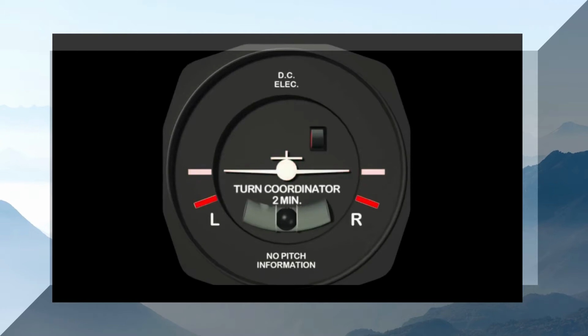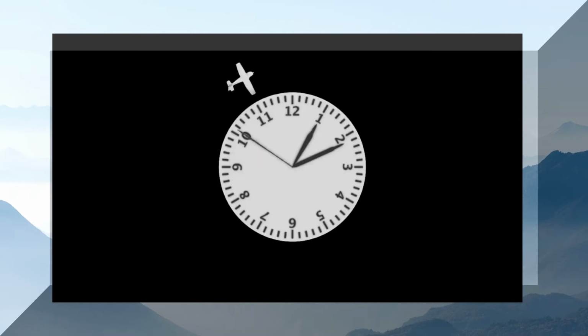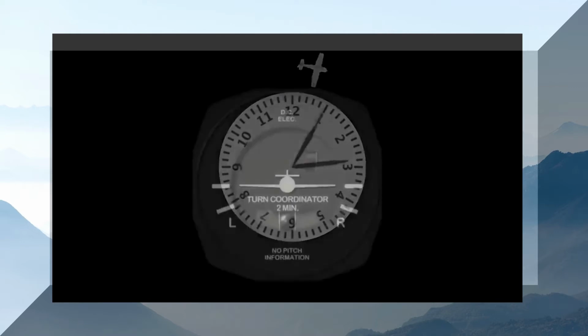The other two tick marks indicate what is called a standard rate turn. A standard rate turn refers to one that takes 2 minutes to complete a 360-degree full circle. This is the rate that all pilots fly in instrument meteorological conditions, meaning they have no outside references to follow.